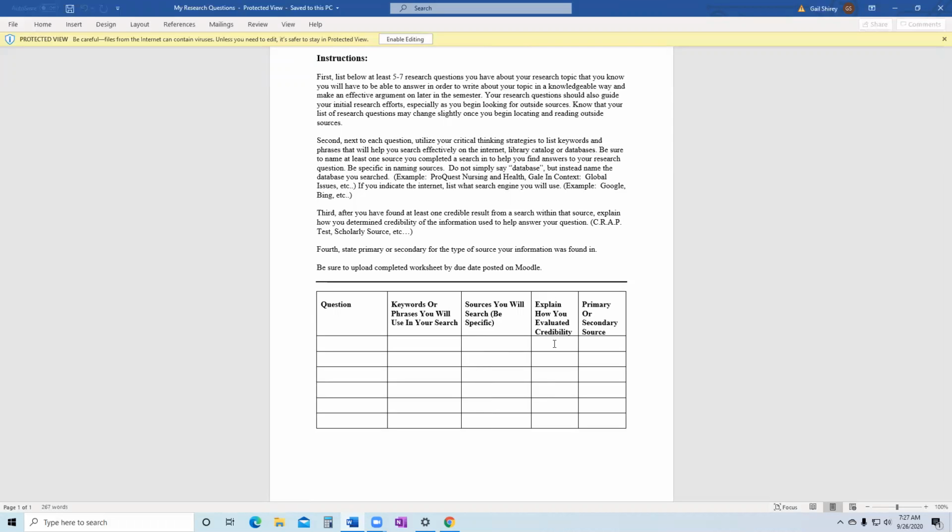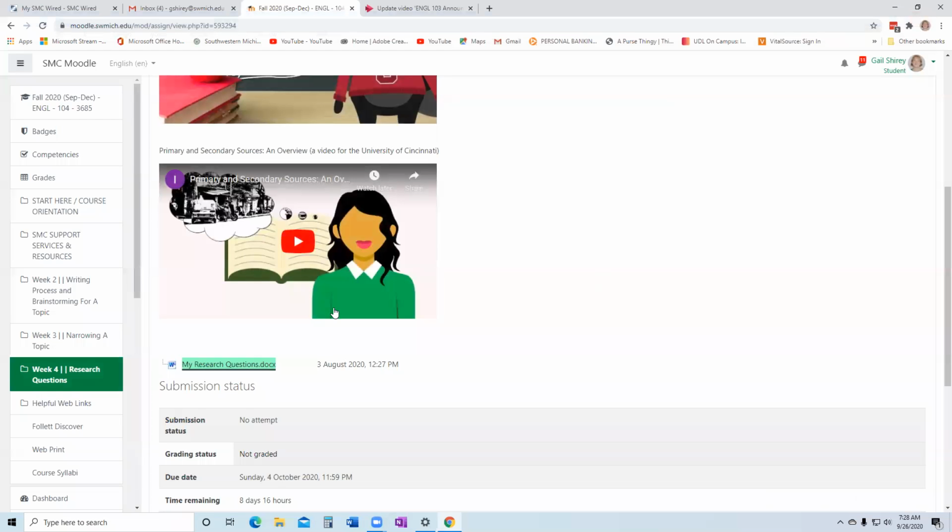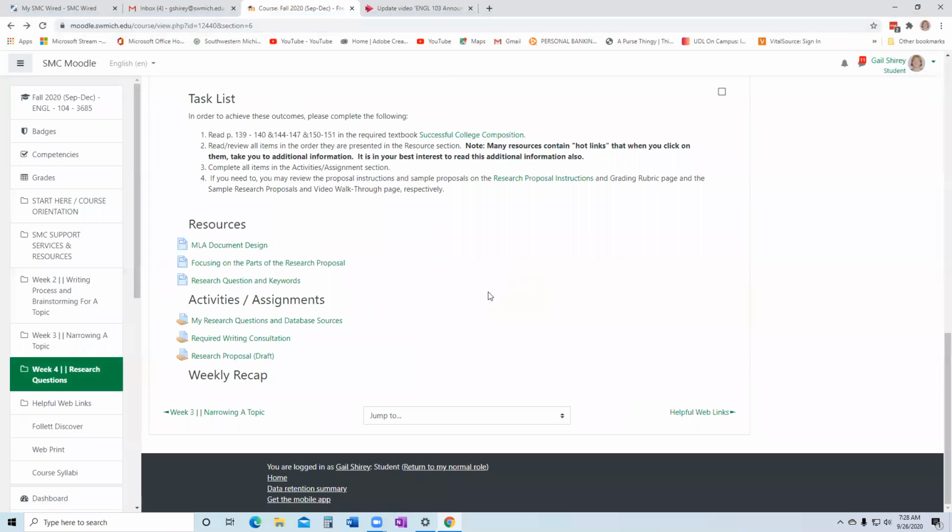And keep in mind, this is not off the top of your head. You do need to use either scholarly sources, the CRAP test, or an item from the database. And then finally, primary or secondary source: is this a primary, the original source, or is this secondary? In other words, you got it from a container that houses multiple sources, things like a database or websites that have multiple items contained within. So you're going to complete that. It is an interactive worksheet. And then, of course, upload.